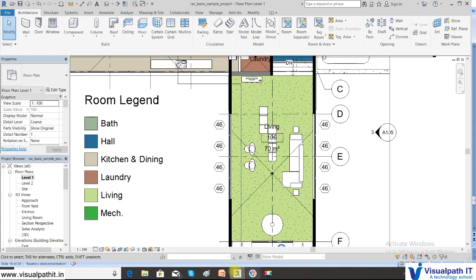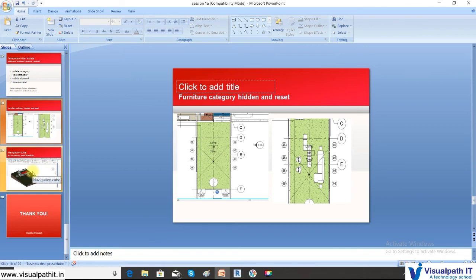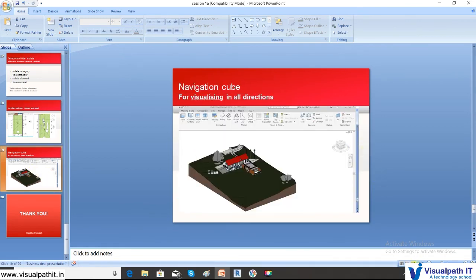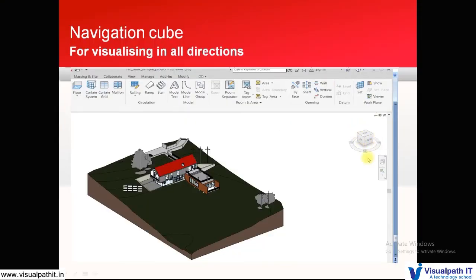Now next we will have the navigation cube. Now the navigation cube, I told you, is used in the previous session for visualization in all directions. Okay, so we have north, south, east, west, and here we have front, back. So you can rotate this view and see your mistakes, corrections. If you want to check whether your model is perfect, you can use this cube and rotate and orbit in all the directions. Or there is a shortcut also.